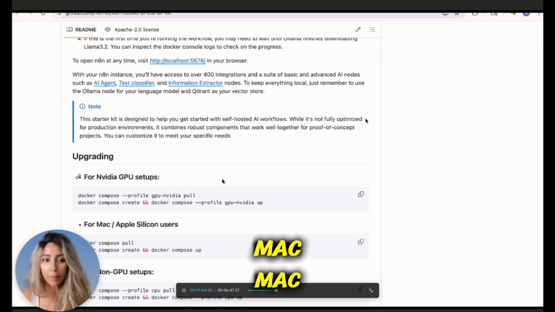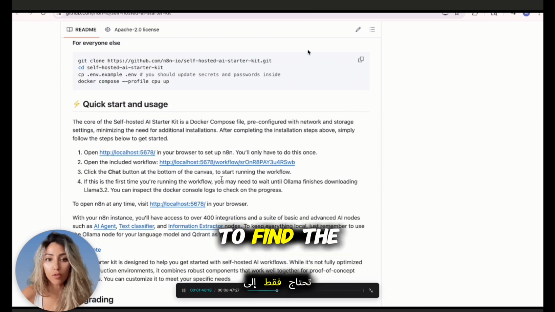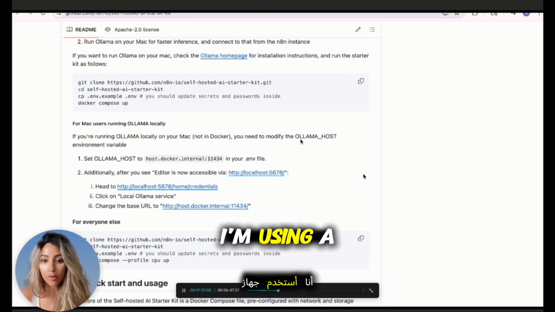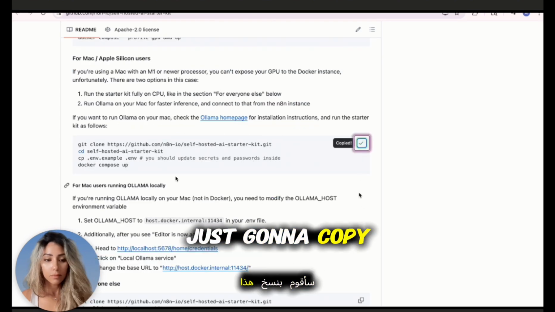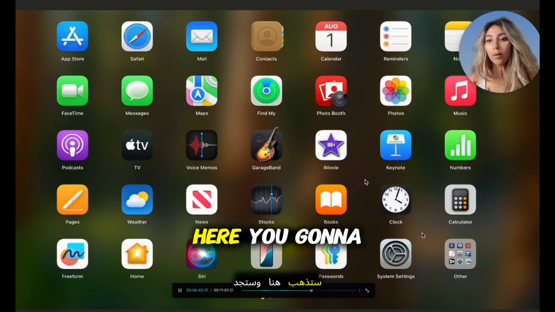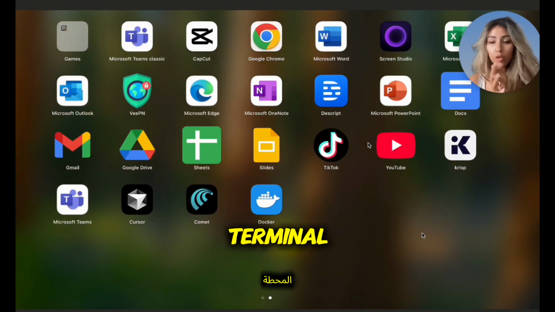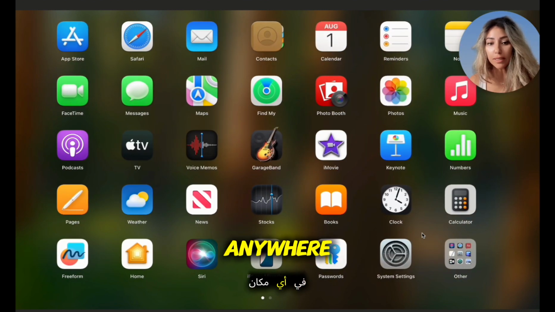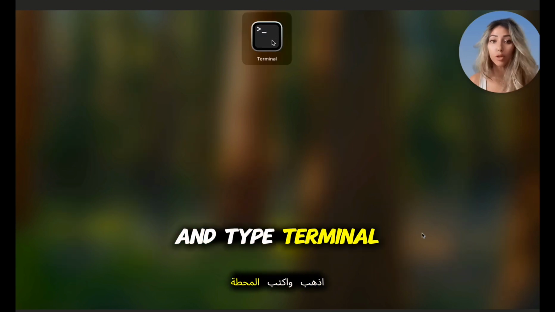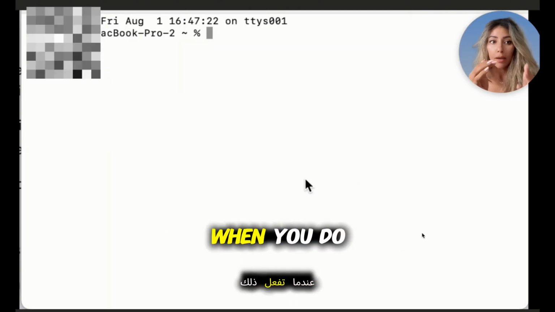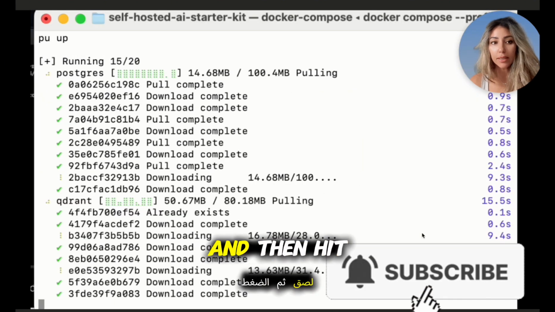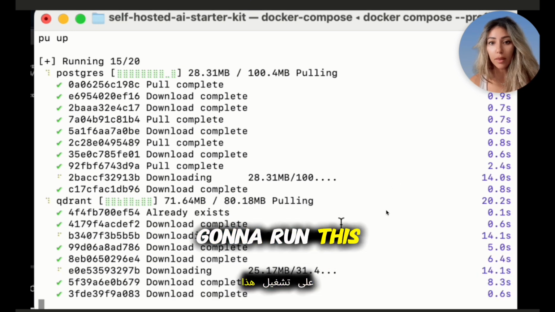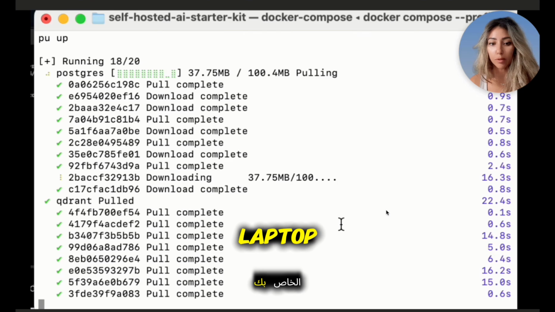So if you're using a Mac or if you're using Windows, you just need to find the right one for what you're using. For me, I'm using a Mac, so I'm just going to copy this here. Anyway, you've got to go here. You're going to find the terminal, which is basically in your apps. If you can't find it anywhere, you just type terminal. It's going to open something like this. When you do that, you just paste and then hit enter, which is going to run this on your laptop.